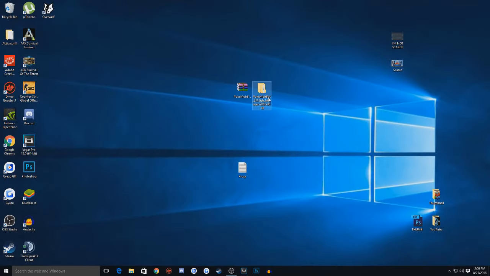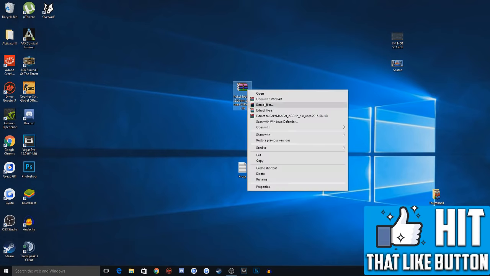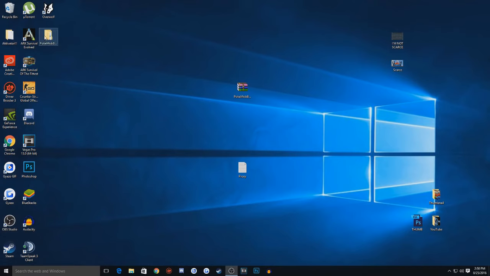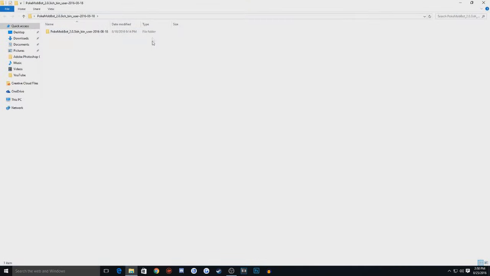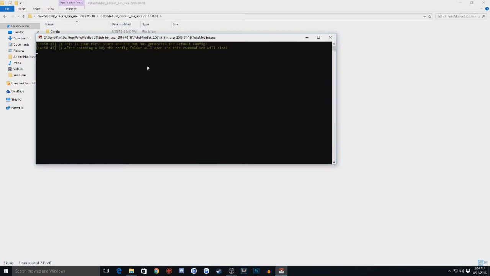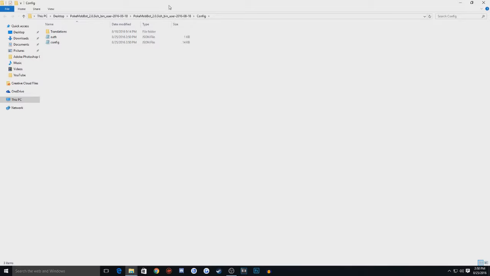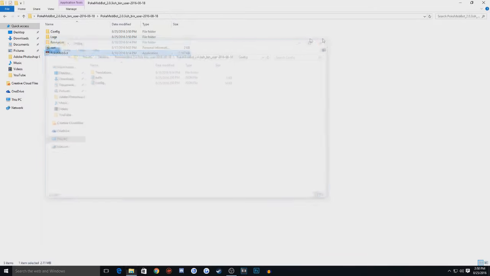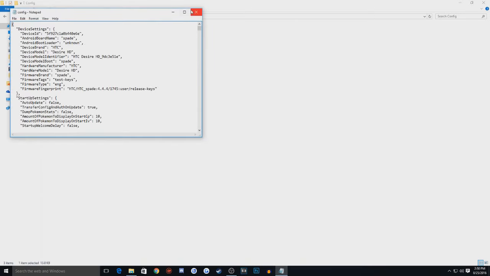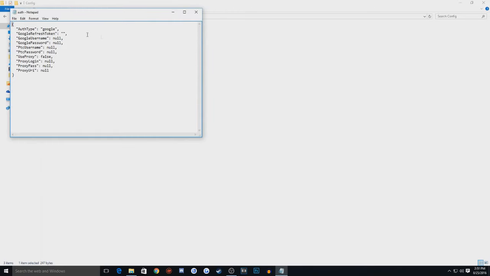So I'm just going to delete this file actually. Once you guys have the download, it's in the description obviously. You're going to download it, drag the folder over, open it up, and then start up the PokeMobBot, and then you can click any button and it will open up the config folder. If it doesn't do that for you, then just go straight into the config folder and you'll have the config and the authentication file. You can either first go into the config, but let's just go right into the authentication file.